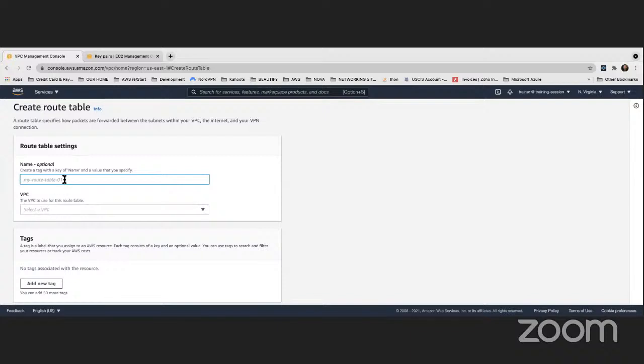Yeah. Okay. So now I'm going to create, guys, I can use the same public route table for both public subnets, but I'm going to create a route table for every subnet for you guys to see, right? Because that's important.